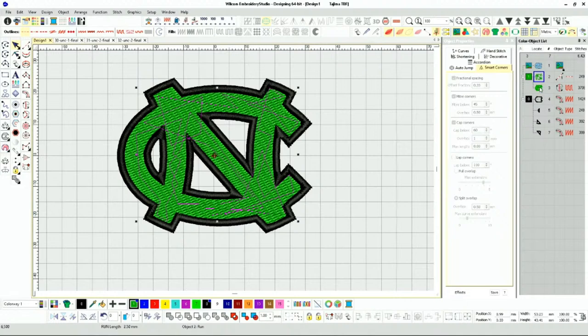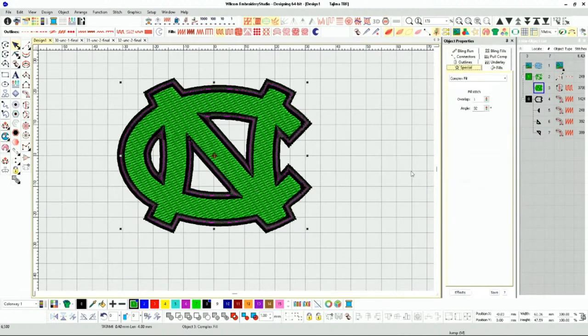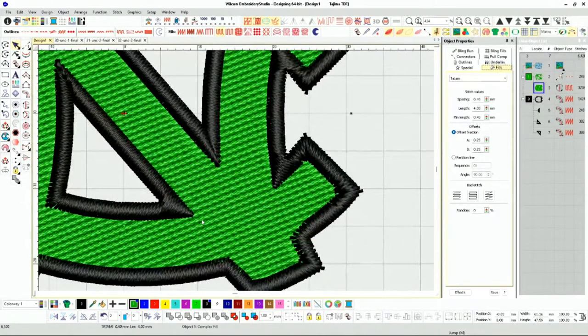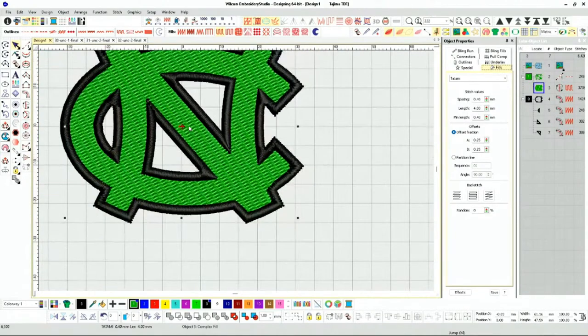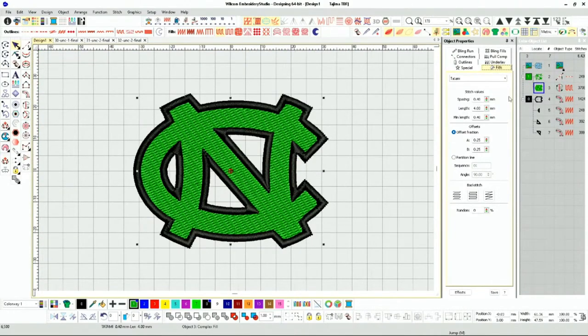This one, we really don't need any settings. It's just a running stitch. And then my inside, my green part, we definitely need settings there. Really, the software settings are usually good. So these are the software settings, 0.4 and 4. You'll see this a lot, very popular for tatami. This is tatami stitch, fill stitch. That's what it means to be a tatami stitch.